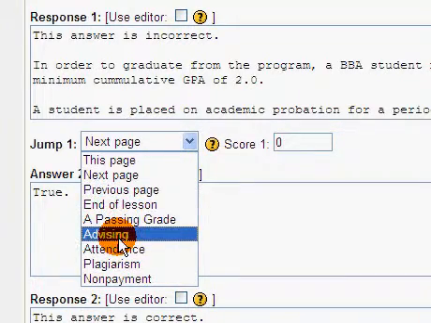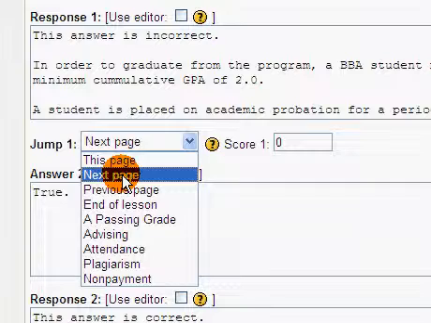When creating a branch, you could branch out and say, okay, say you responded this way. Well, let's jump you to a passing grade, and so it would continue and jump you there. So it's a way, depending on how students respond and answer, to adjust and manipulate it. Okay, so we're going to leave her on next page.